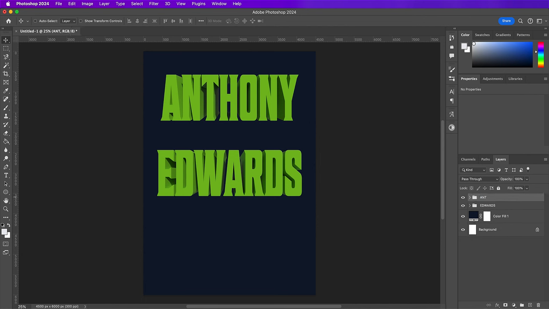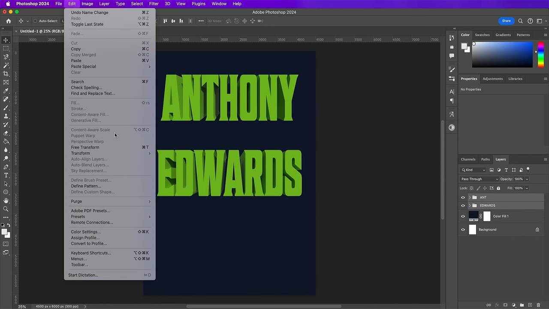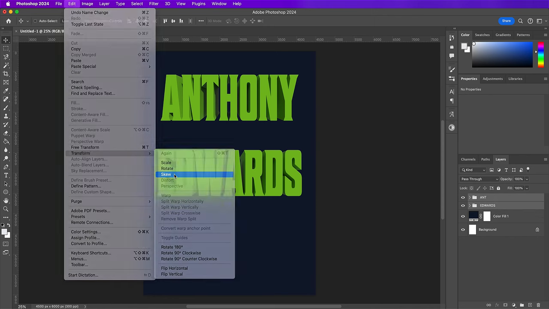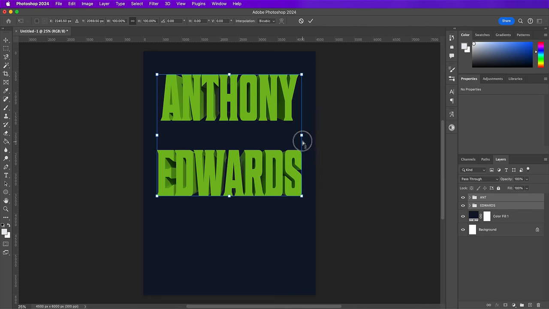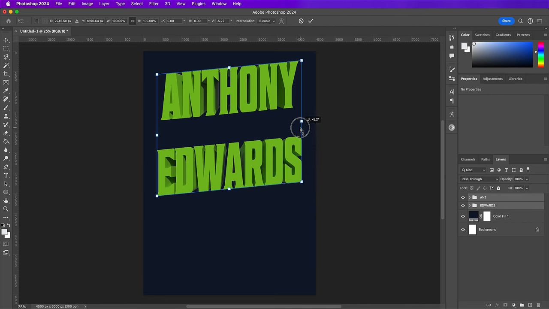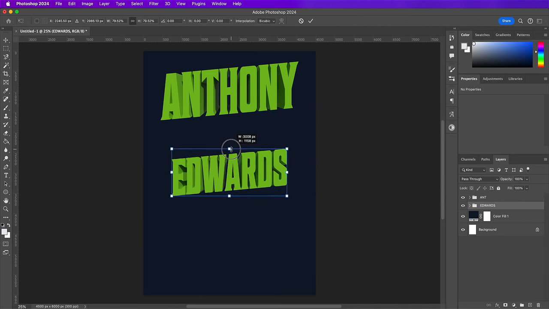So select both groups and go to Edit Transform Skew, and I will skew this so it's about -5. Now we need to make our text stand out a bit, so we will start to add some layer styles. But before we do that, I will decrease the size of his last name and move it further down towards the bottom.